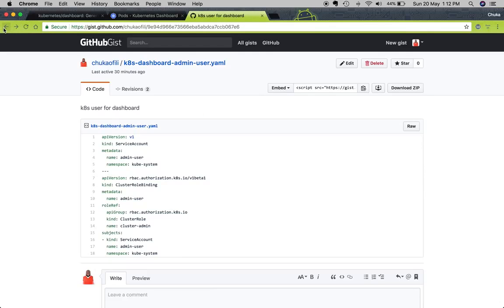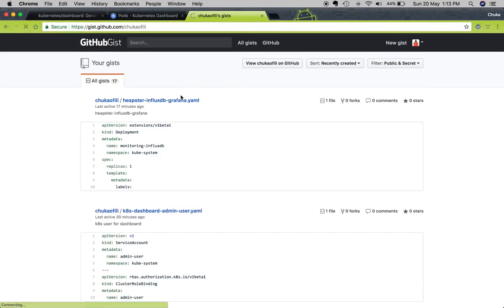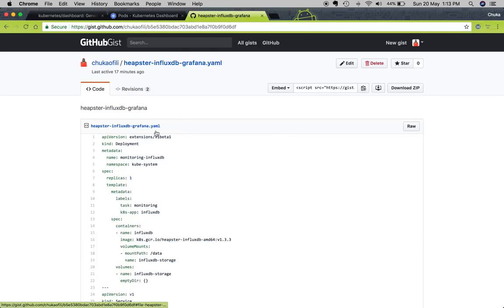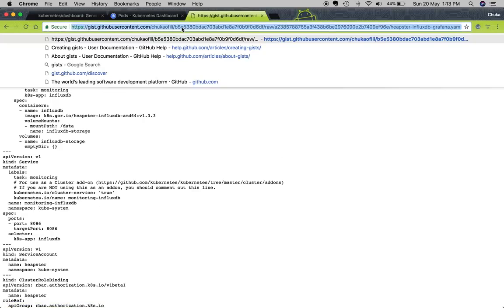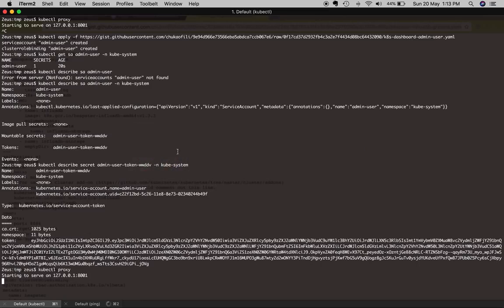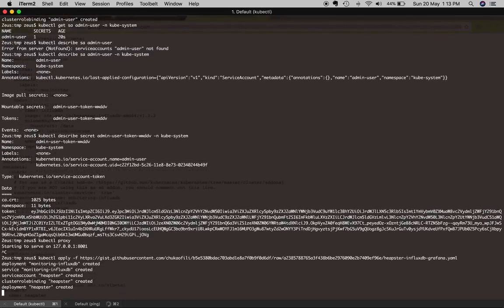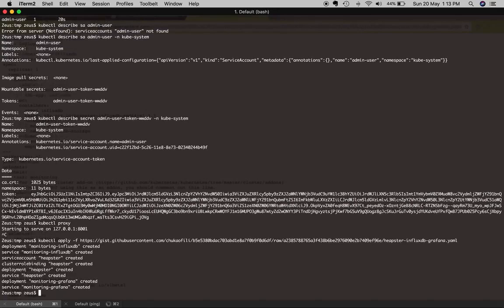So let's quickly get on to my gist account and grab the YAML file for Heapster, InfluxDB, and Grafana. They all come as a combo. And what we're going to do is same as before. I'm just going to apply that. Right. This should deploy everything. Okay.